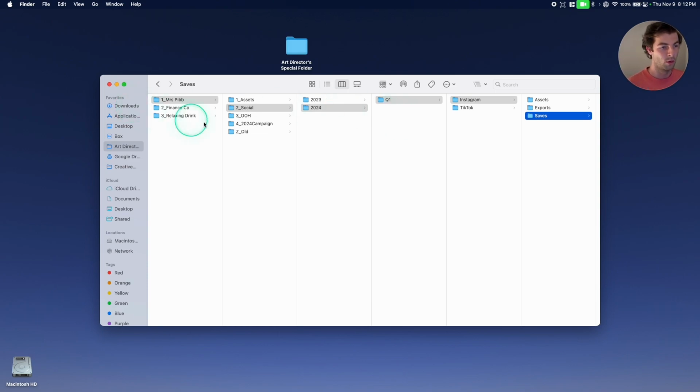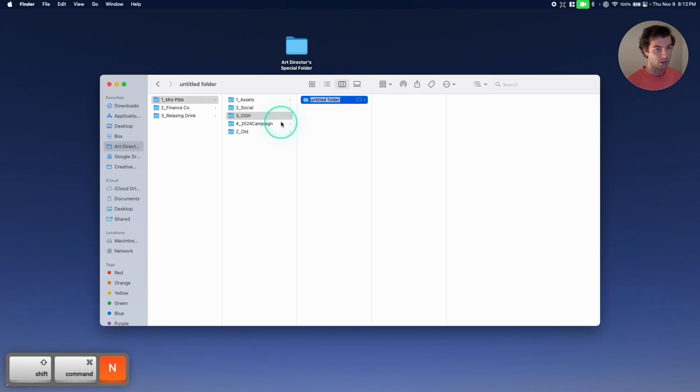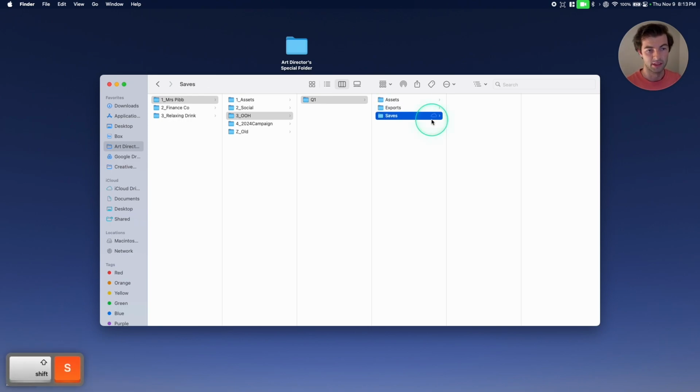And let's go through it one more time. Let's say we have out of home. So we're gonna do Q1 out of home, and there's probably not gonna be any way else that we're gonna split it up. We don't have to go any smaller than this. So then we're gonna put our assets, exports, saves. It's gonna live there. And exports, RA1, whoops.